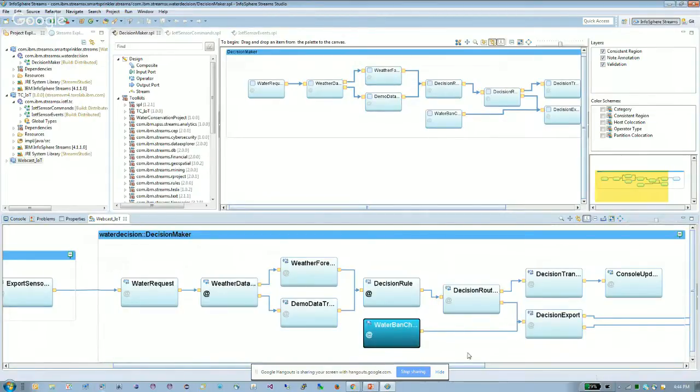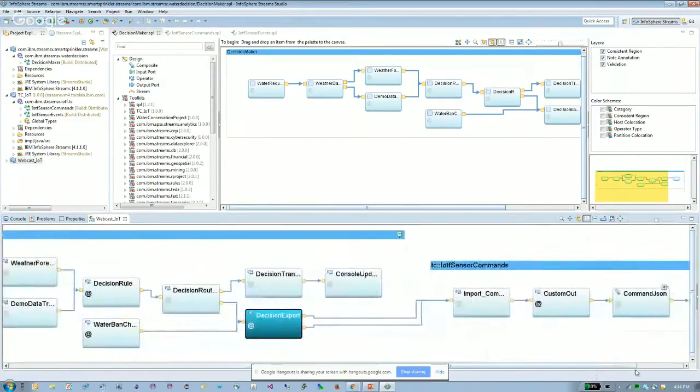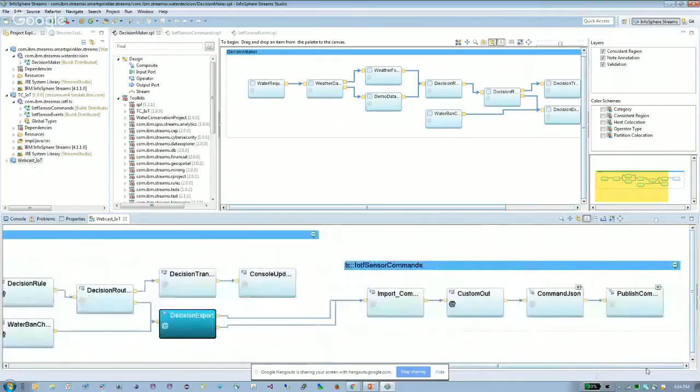Down here you see a standalone operator, and what that operator does is it periodically checks our application to see if there's a water ban. If there is a water ban, it relays that information immediately, and it gets relayed back to our device. So how does the decision and the water ban information get to our device?